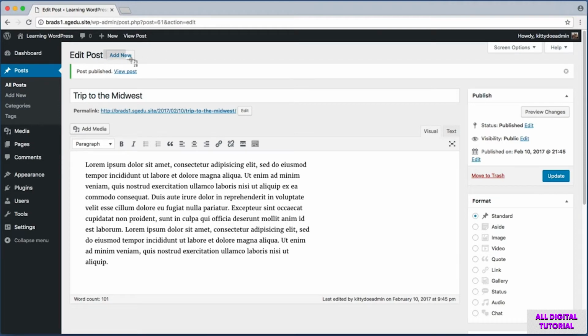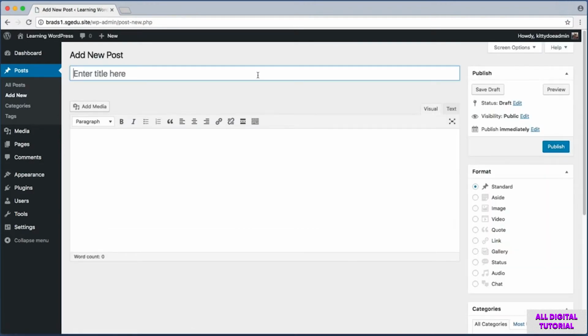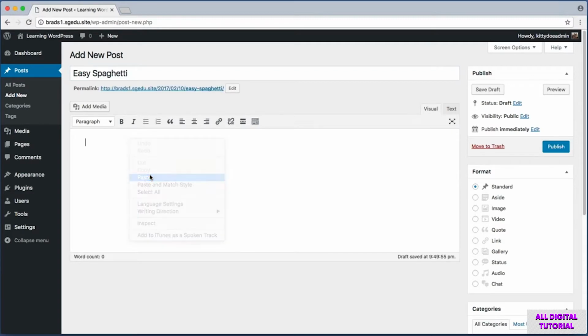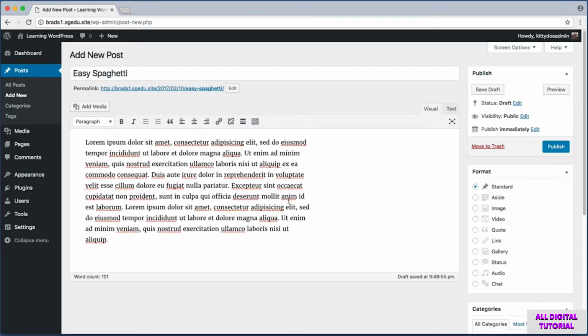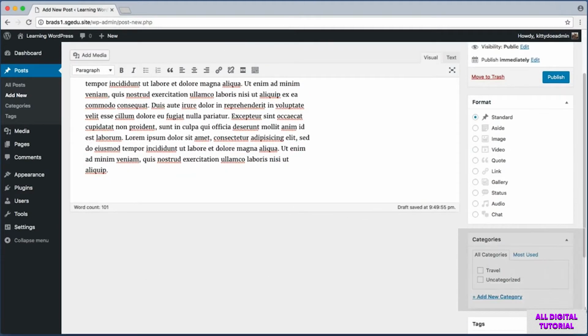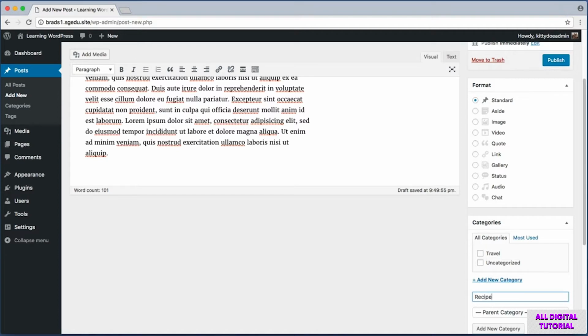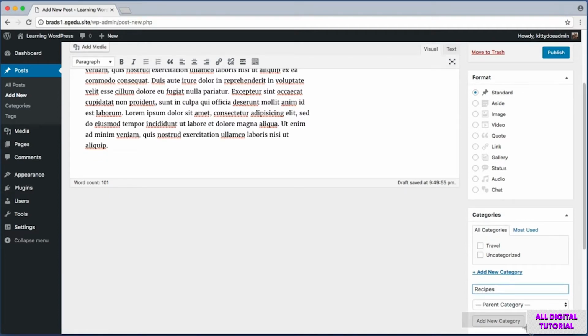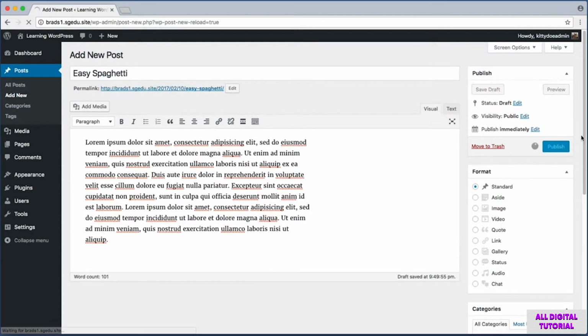So again, I will use this add new button. I will title this blog post Easy Spaghetti. Paste in a bit of filler content. And here's the important part. Down in the right-hand column, within this categories box, I do not want to assign this Easy Spaghetti post to the travel category. Instead, I want to create a new category. I want to add a new one. So click Add New Category. Within this box, I will type Recipes, and then click the Add New Category button. Perfect. So with this Recipes checkmark checked, I can just scroll up and publish or save this post.